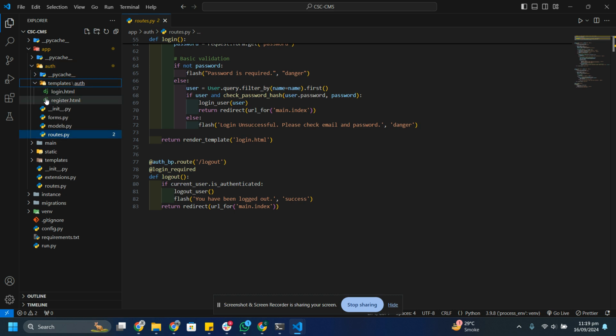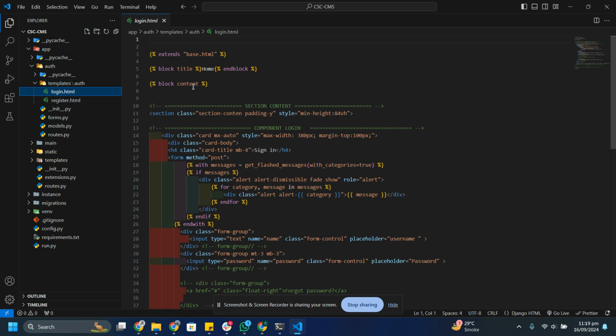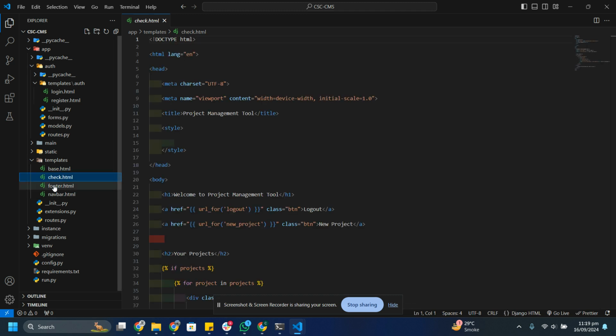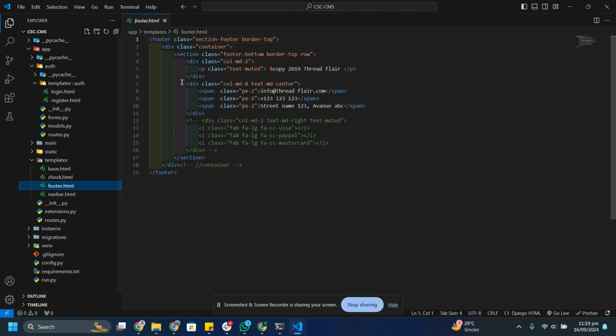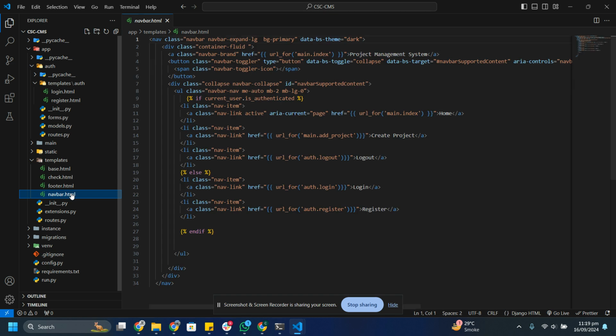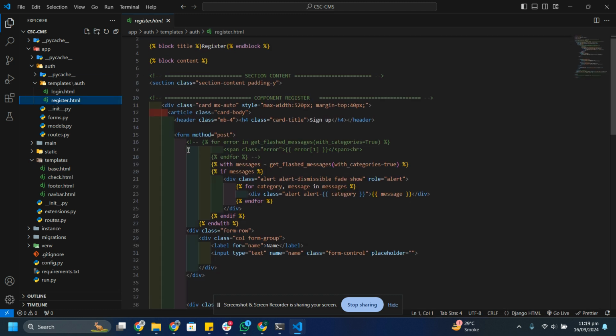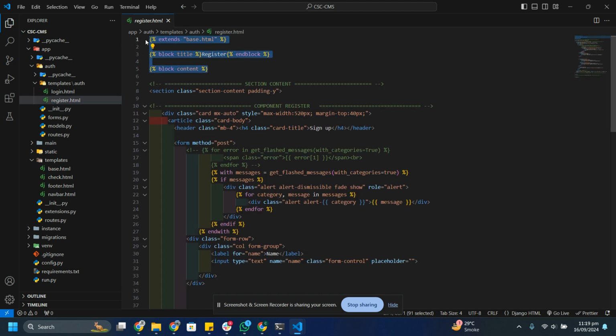And in templates, we are using template extending. The base template is here. I have included links here, the bootstrap link. This is just the footer, and this is the nav bar. You can change it however you want, and this template is extended in both login and register. This is template extending.